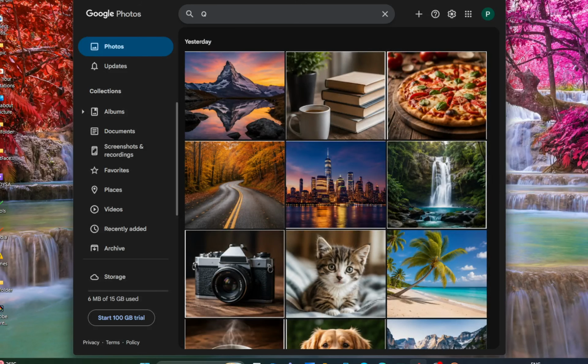In today's video, I'm going to teach you how to search photos by date in Google Photos. If you have a large photo library, finding one specific picture can feel overwhelming. The good news is that Google Photos makes date-based searching very simple, whether you're using the web version or the mobile app. The main thing you need to know is that you can type a date directly into the search bar and let Google Photos filter the results for you.